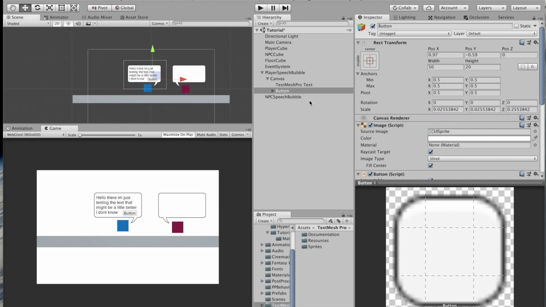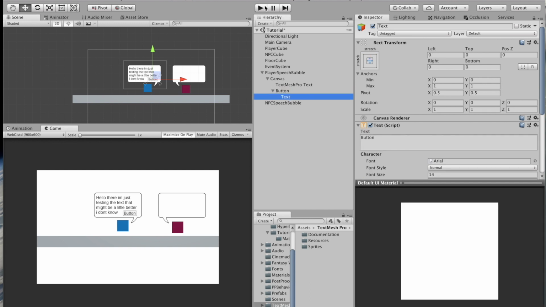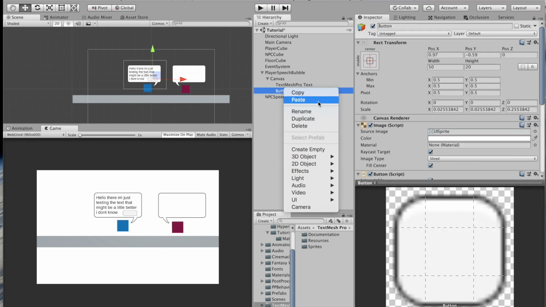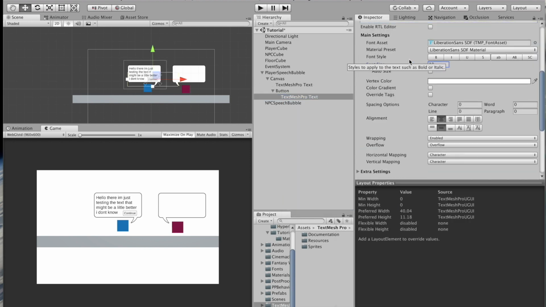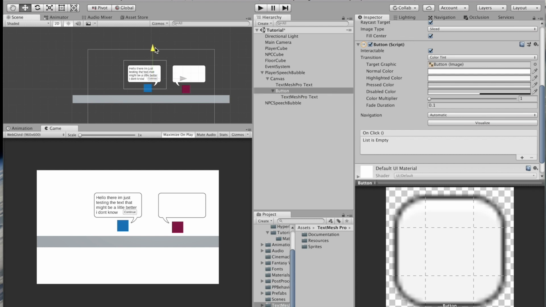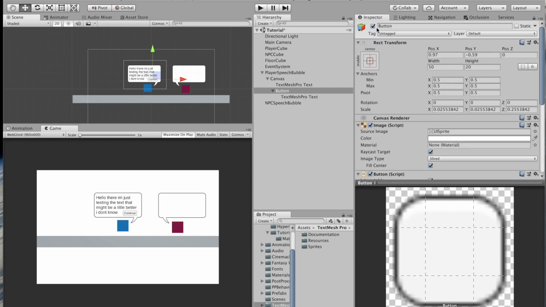Okay, so once you've got your button position, what you want to do is actually get rid of this text that it comes with and replace it with some Text Mesh Pro text. And awesome. It's got a little continue button. And that's basically how it would look. It's actually not going to be on all the time, as we don't want the player to be able to click continue while it's typing. So what we do is we'll just disable it and re-enable it as the player stops talking.